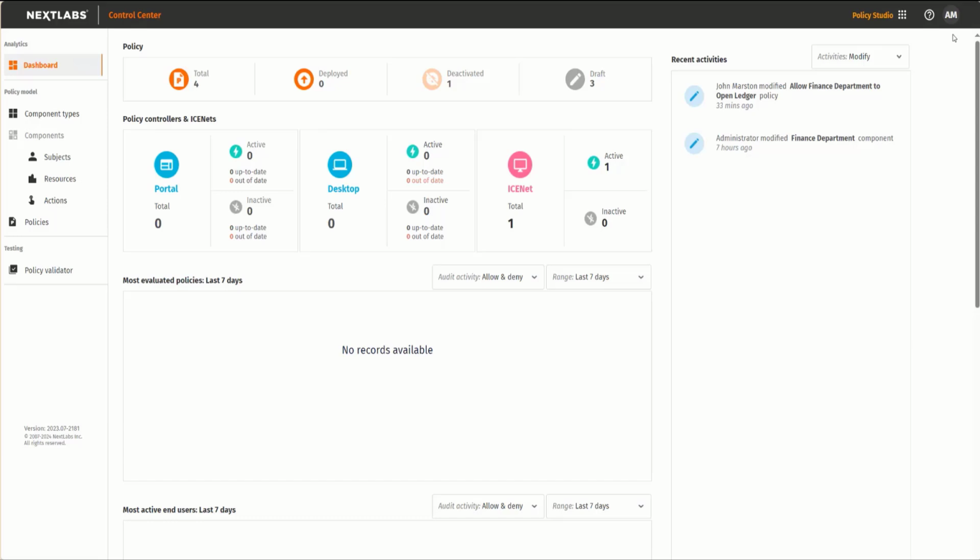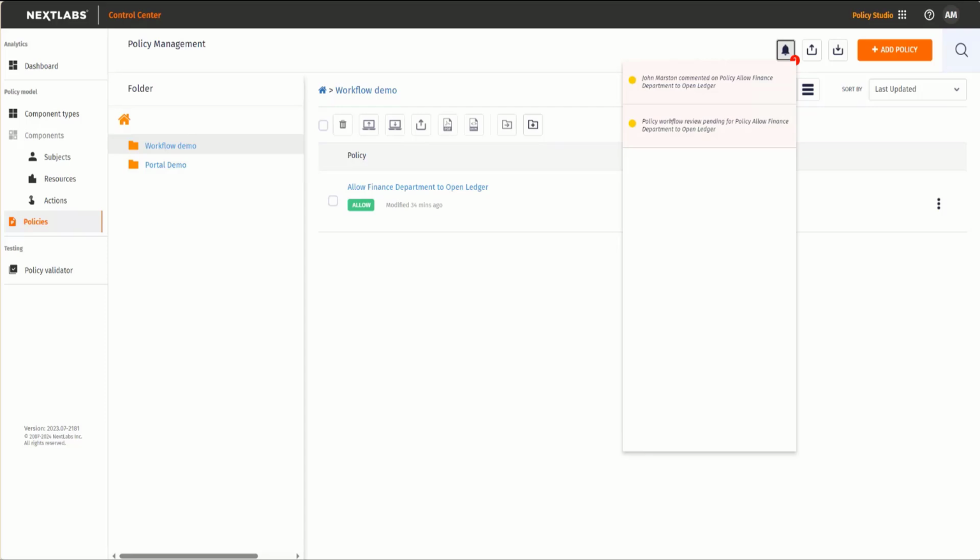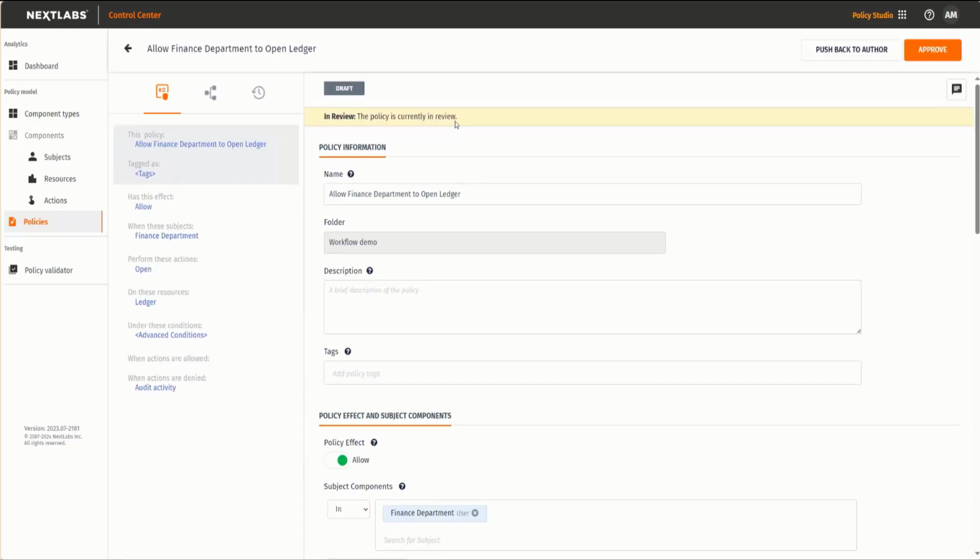Now let's log in as the policy approver, A. Morgan. Go to Policies. We can see on the top right corner, we have alerts of 2 notifications. The policy workflow is in review, and also John Marston attached it with a comment. Go to this policy. And on the top right corner, I have 2 options: push back to author and approve.